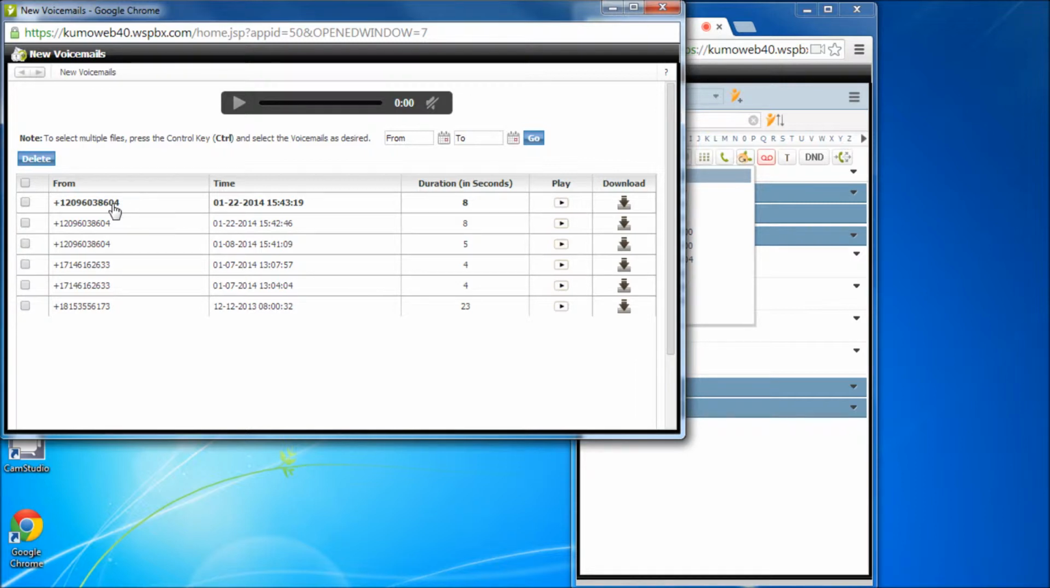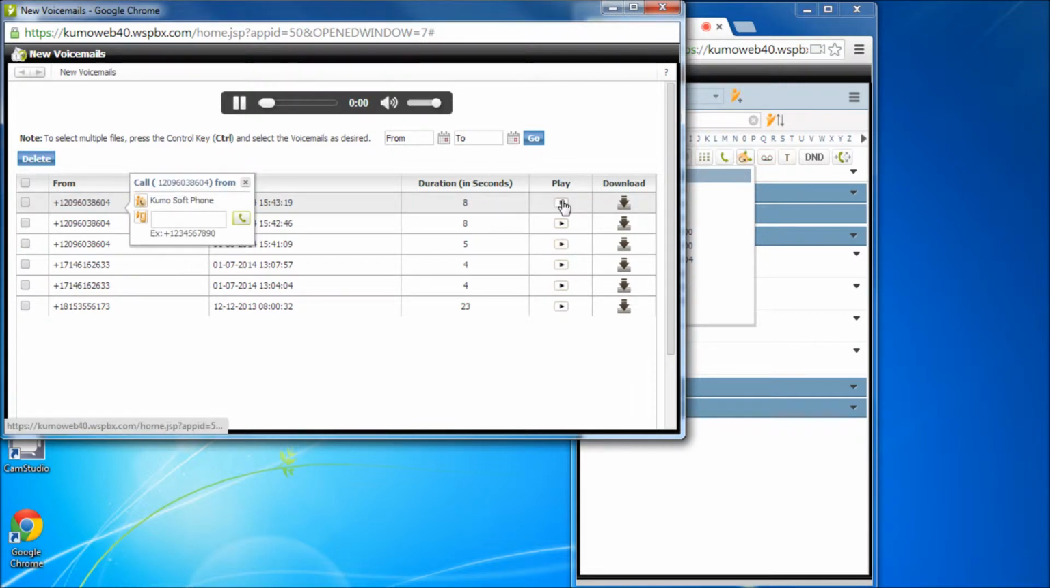To listen to it, simply click on the number and click play. If you'd like to download the file, simply click on download.